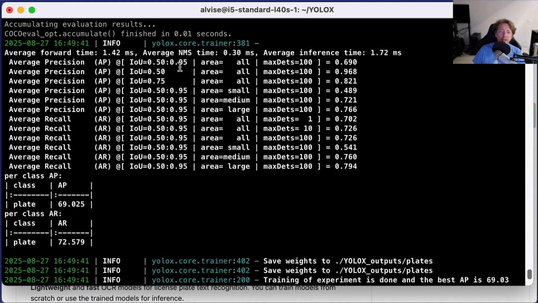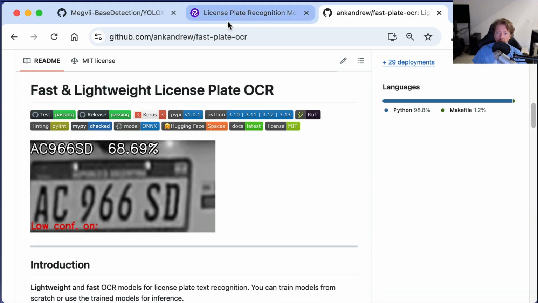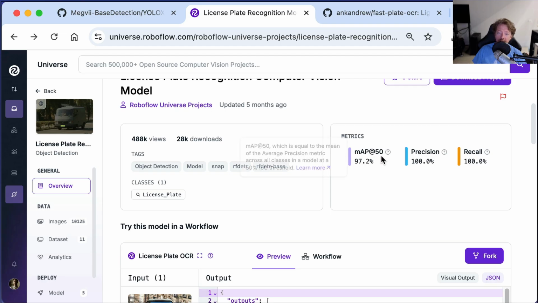I said a little bit what these IOU means and mAP. When you see, let me show you here, mAP at 50 means mean average precision with an IOU of 50%, which is equal to the mean of the average precision metric across all the classes. We just have one class here in a model at 50% IOU. IOU, well, the acronym is intersection over union.